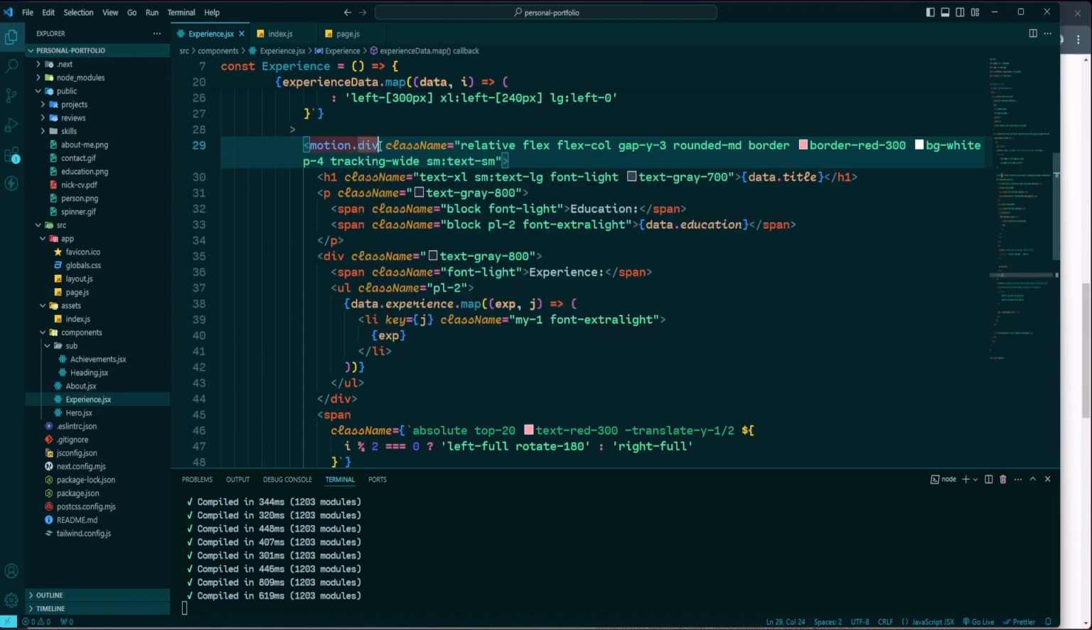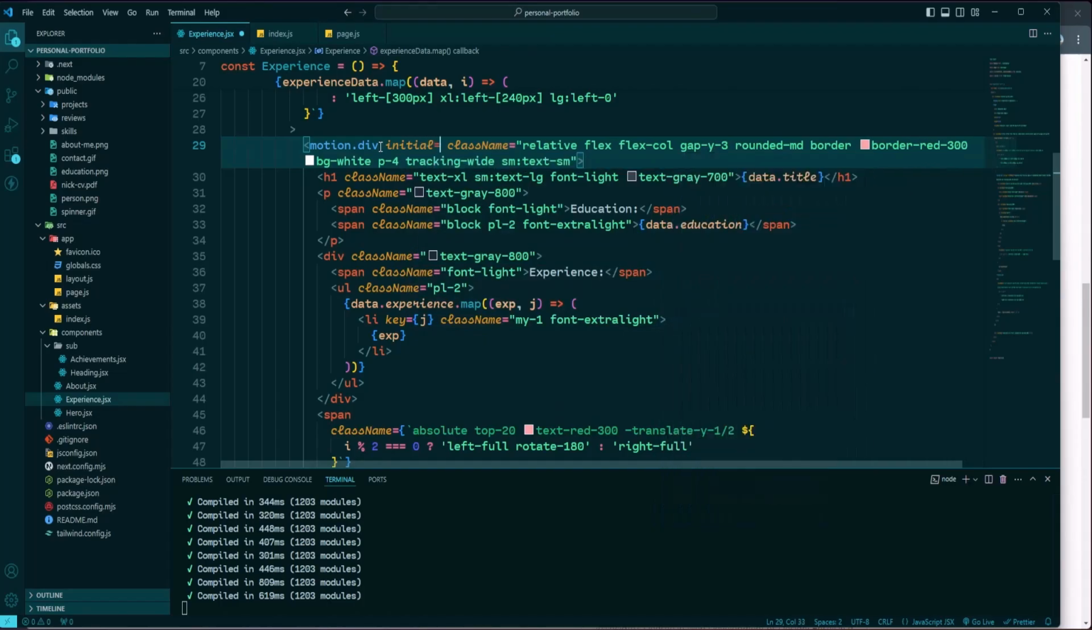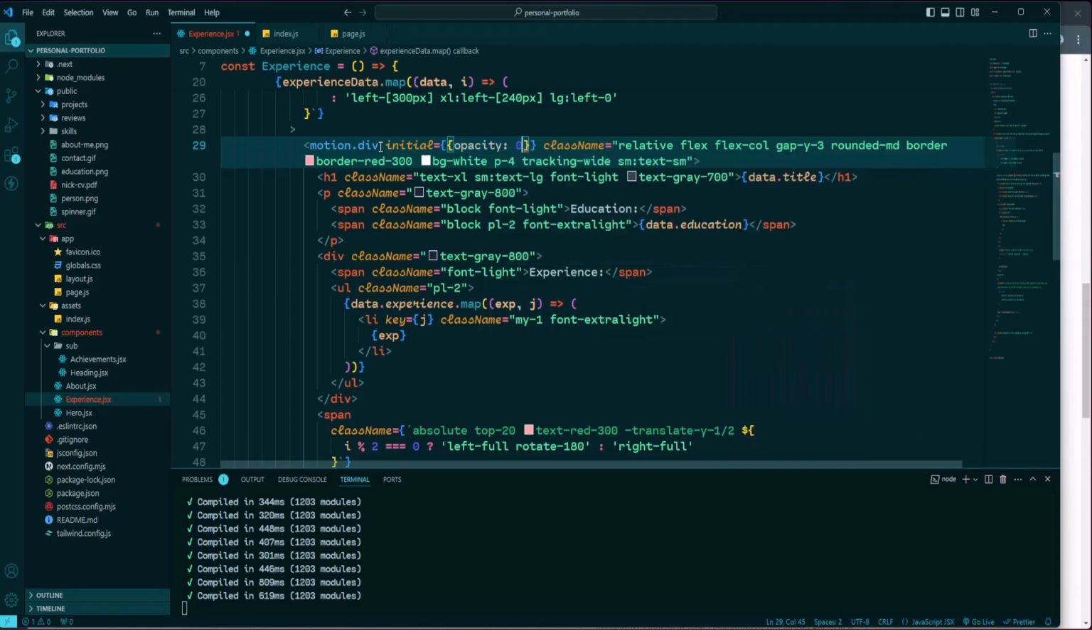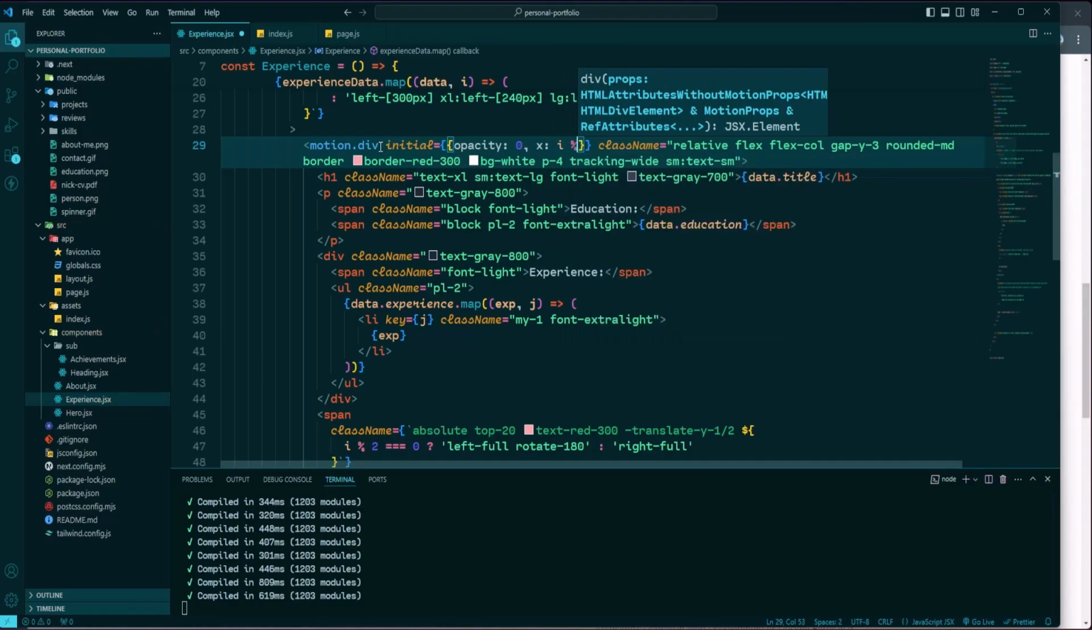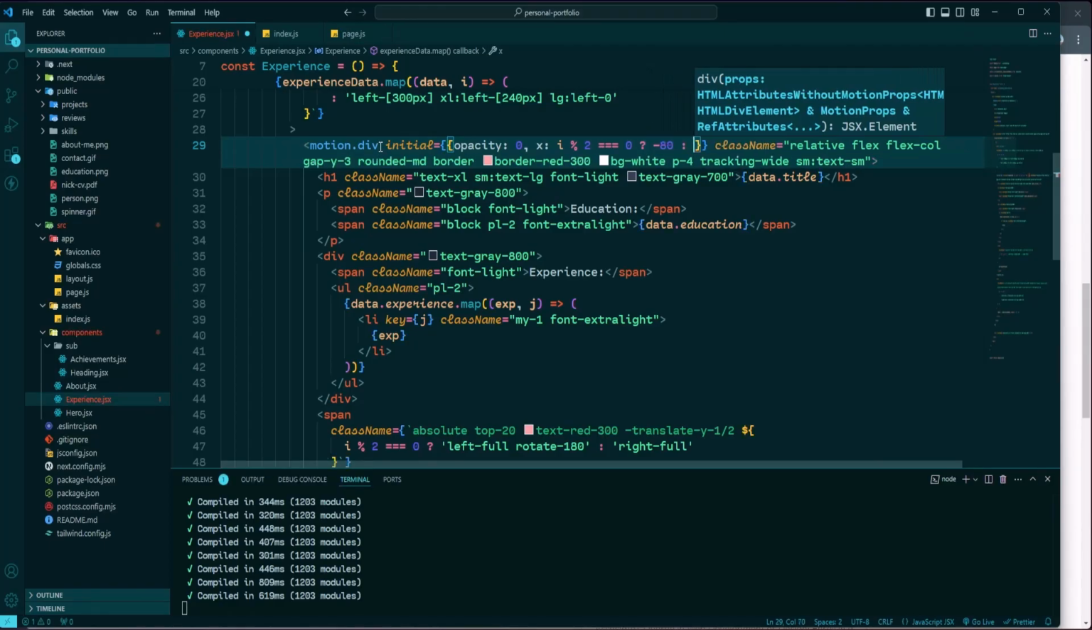So now within the motion div, we need to define some attributes to set up our animation. First, we add here initial, and I'm going to insert here opacity equal to 0. Then we need x equal to I modulus 2 equal 0. We are using here the same condition. So if the condition is true, we need here minus 80. And if it is false, then we need 80.